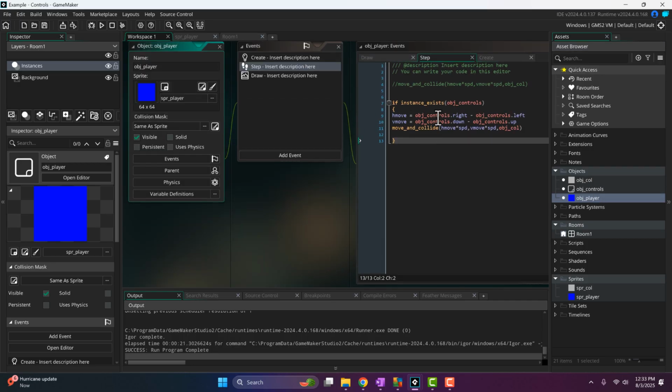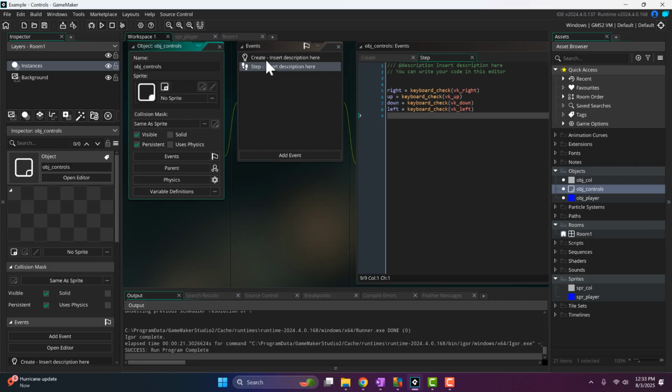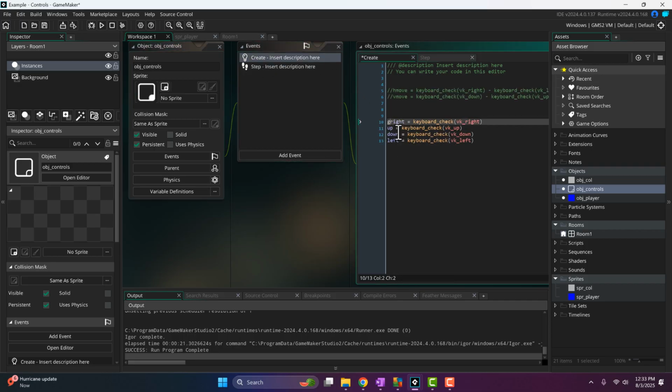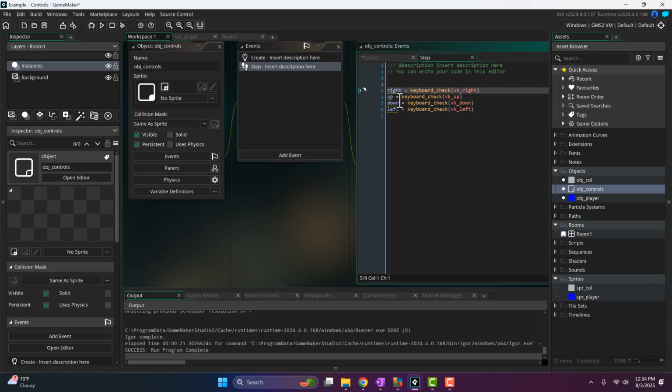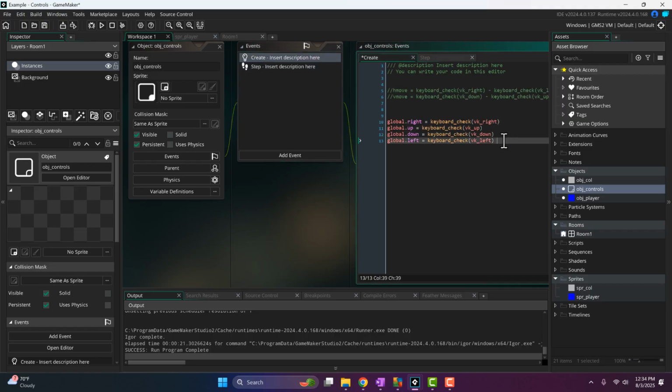Instead of referencing OBJ controls all the time, we can go back here in the create event, and you can also force these variables to be global. This is an option. It is a bit slower, but it's relatively unnoticeable. So you can do this and say, all right, I'm going to create these movements to these variables to be global, and then reference them throughout the game. Just going to copy and paste, to be honest.